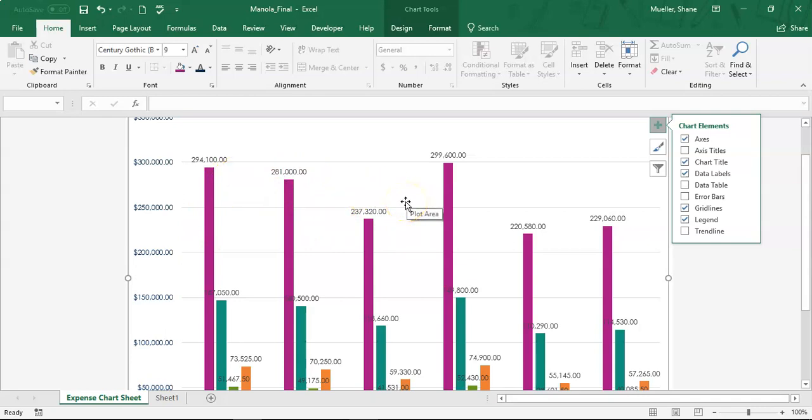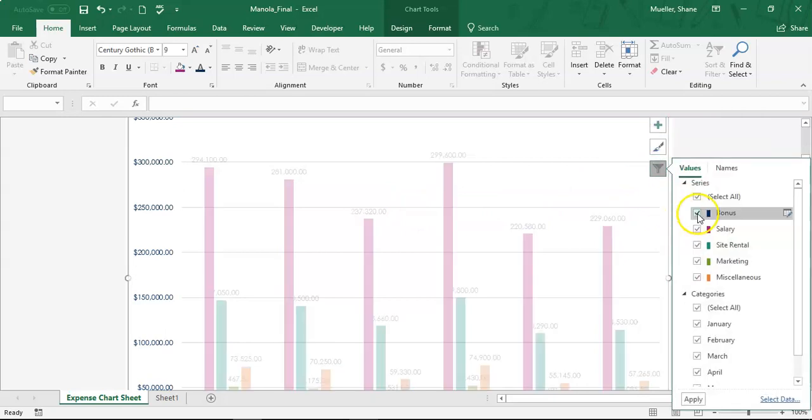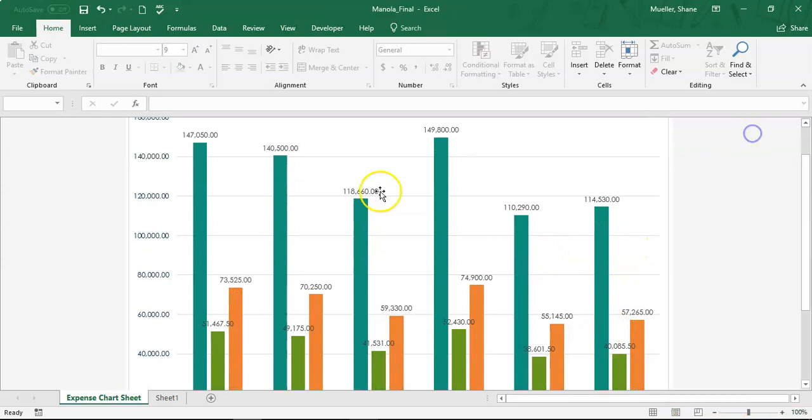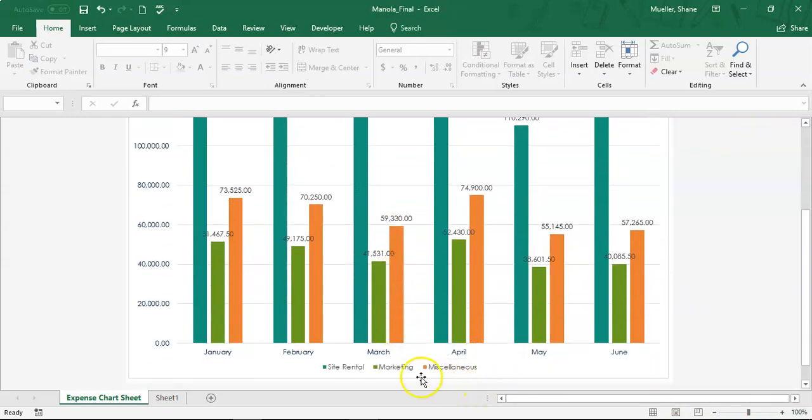Now you'll notice that we have a couple items in here. So we've got that payroll item, and we've got our salary item and our bonus item. We don't necessarily want to include that in this chart at the moment, so we're going to filter it out. So I'm going to click on my chart filter, and I'm going to eliminate my bonus and salary categories for now, apply, and then now we get a look at what our site rental, marketing, and miscellaneous expenses are without those other ones.